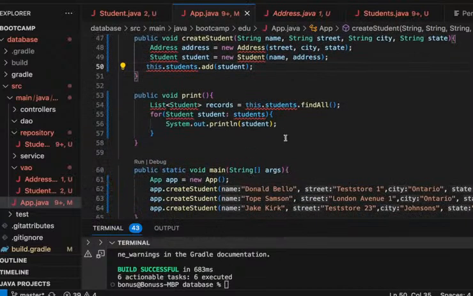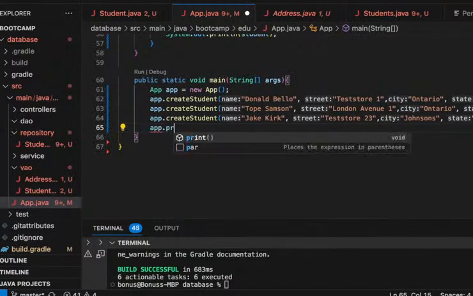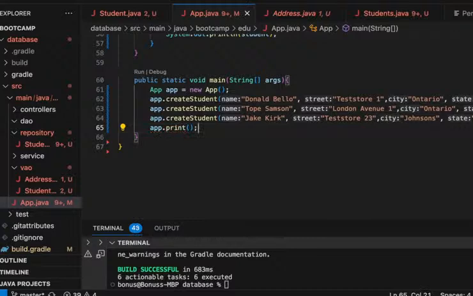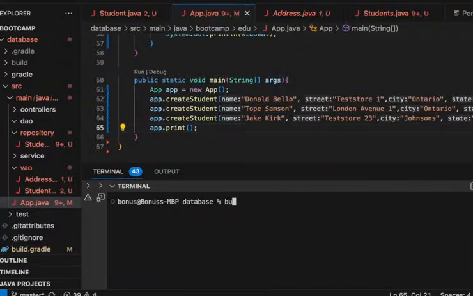Next, we are doing a print. If we come to the main method and we say app.print, app.print should print all the students' information. So we'll probably go back now. Let's recompile. Let's run the Gradle build.